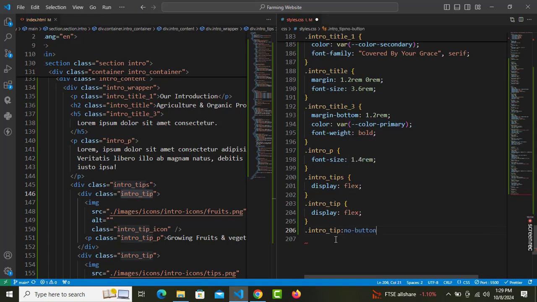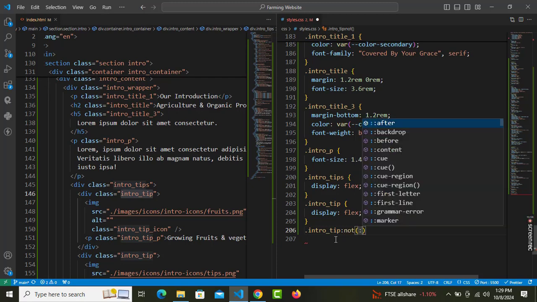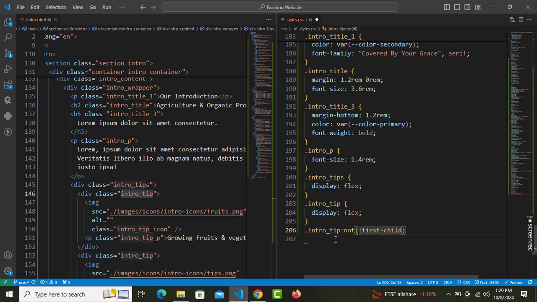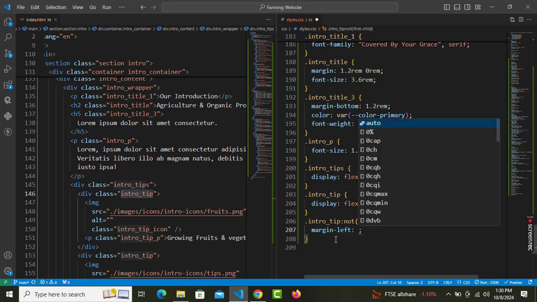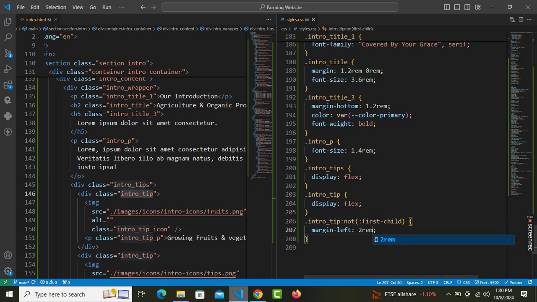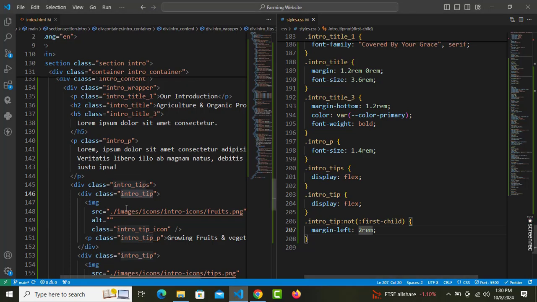colon not colon first child. So not the first one, but the second one will have margin left of 2 rem, so it can have some space like this, you guys can see. And this intro tip will have align items in the center.